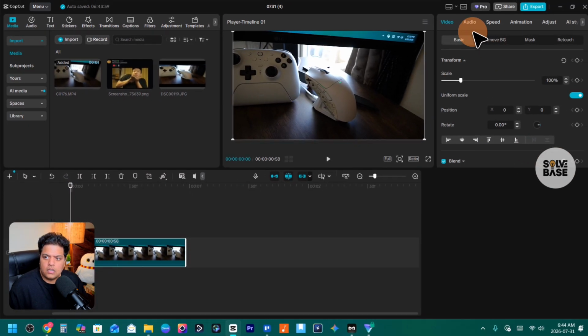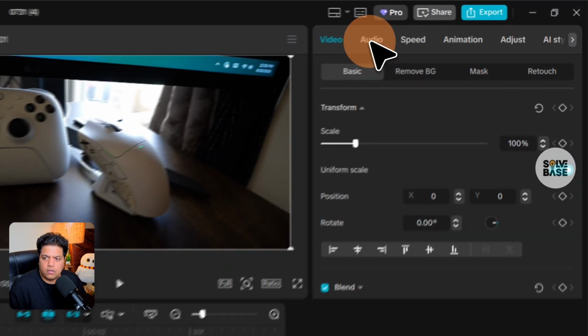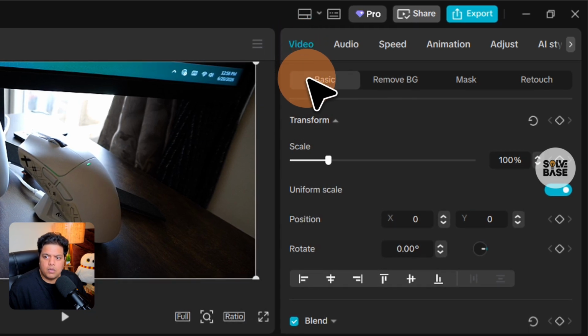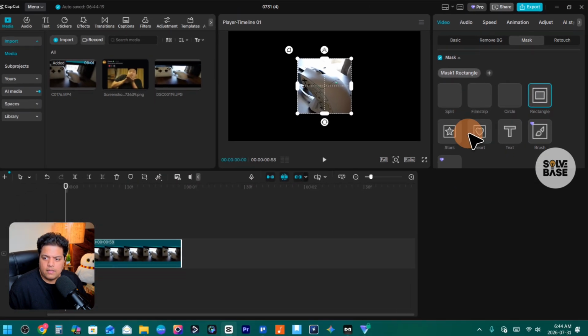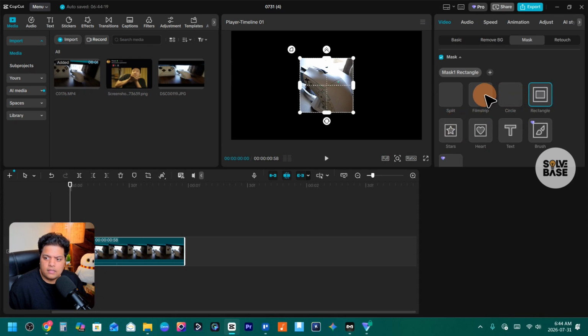Next up, you need to go over to the top right-hand corner. You're going to find video. Then below it, you will find the third option, that is mask. Press on it, enable mask, and then press on this add mask. Then you'll have all these options like rectangle, circle, heart, stars, etc. So I'm just going to select rectangle.